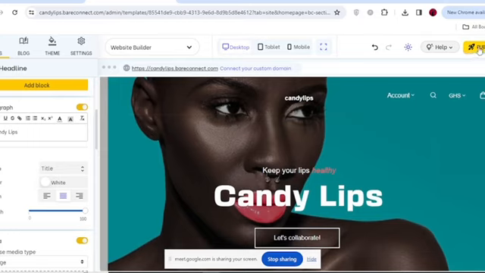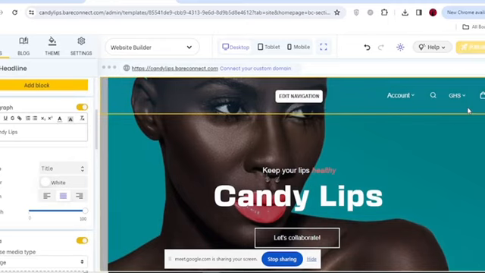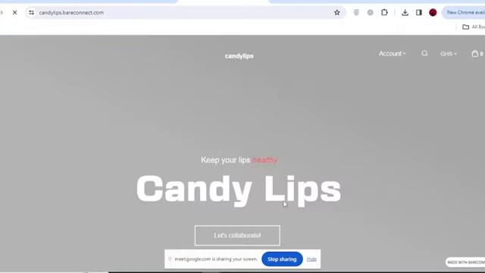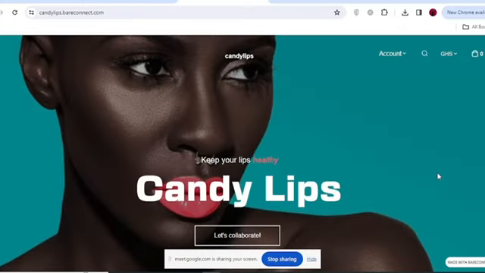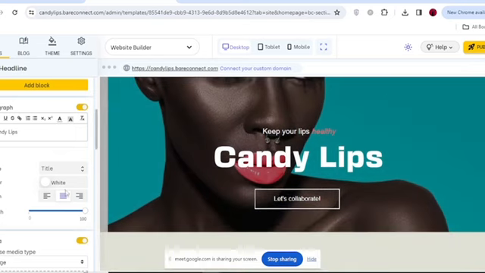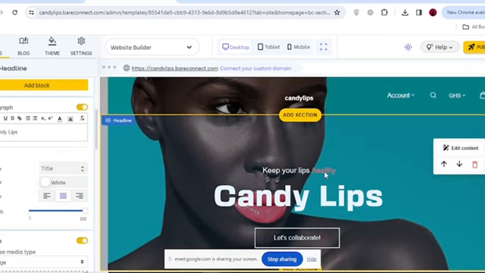As soon as I do that, you have to remember to always save your work so you don't have to go back and forth or lose some of the edits you've made. So we click on publish. Okay. Once you click on publish, you have the option of keep editing or preview changes. So let's click on preview changes so we see how it looks like. Okay. So this is how it looks like so far. I will definitely make some edits to it, but let's see.